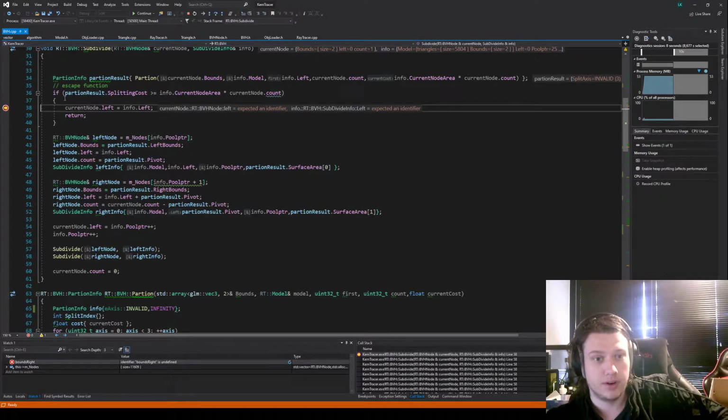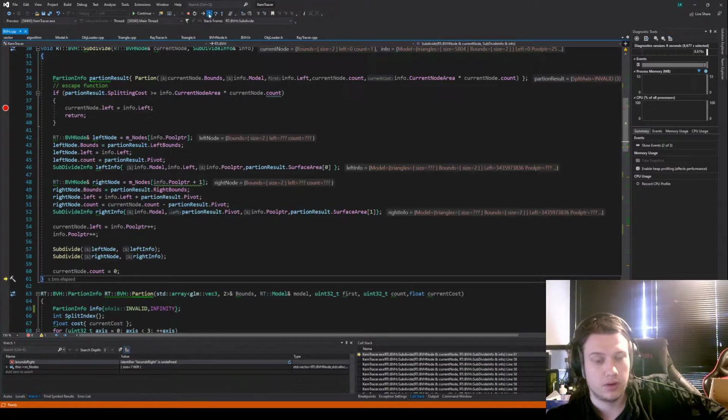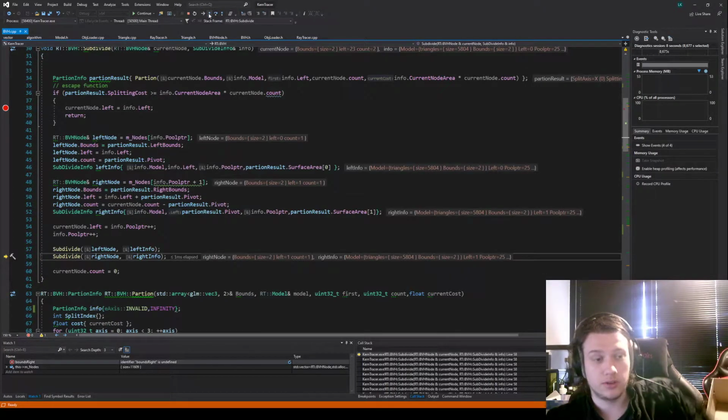Right, so the subdivide here failed. Right. So we return. Then this is the parent subdivide, one up in the call stack, that returned from the left one. The right node is also 1, 1. That's going to fail as well, I think.